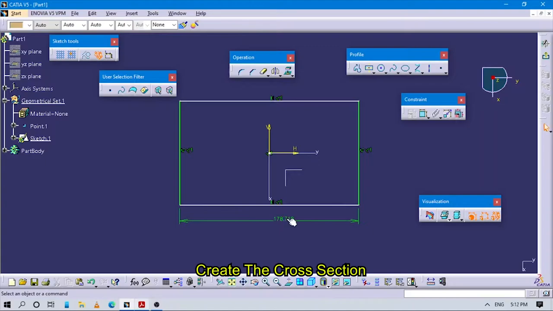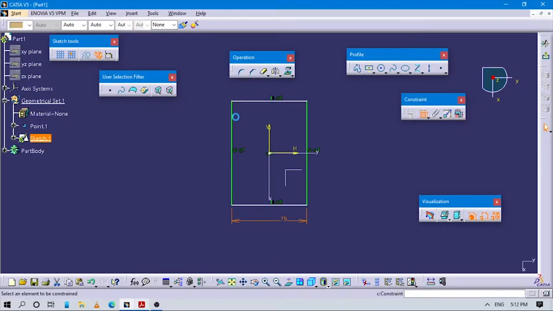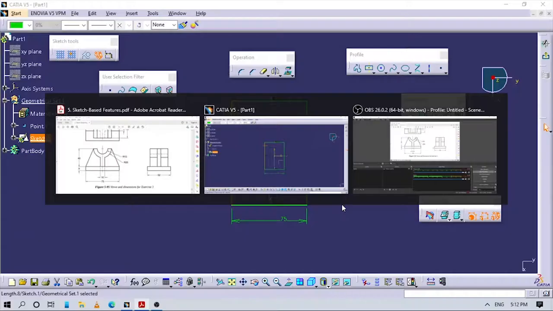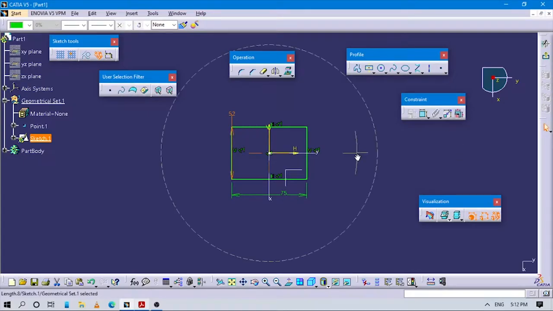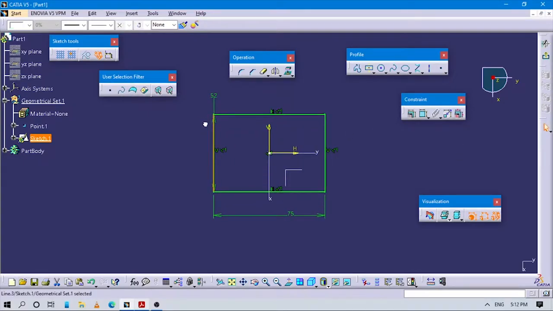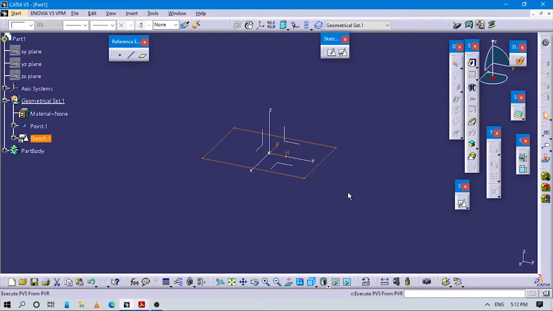So the first value is 75 and it is the length, and the breadth is 52. Make sure this sketch is fully constrained. So exit the sketch workbench.